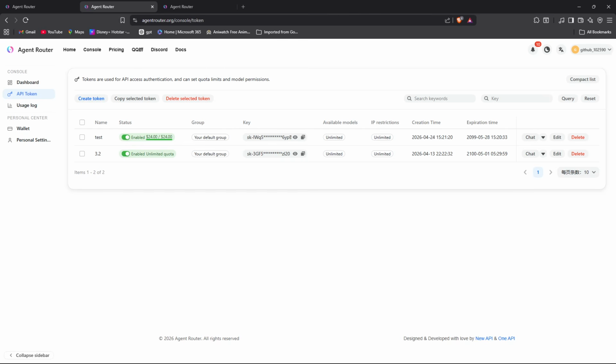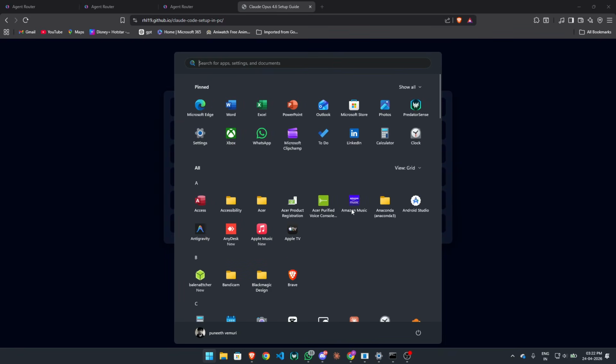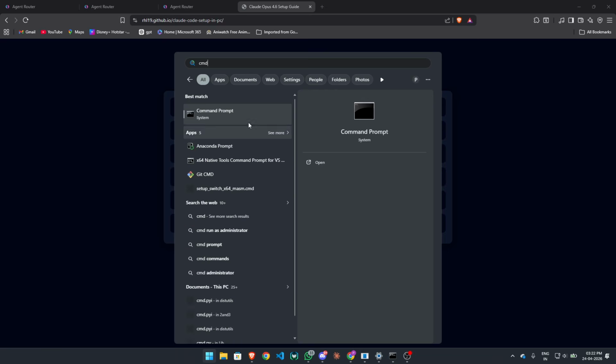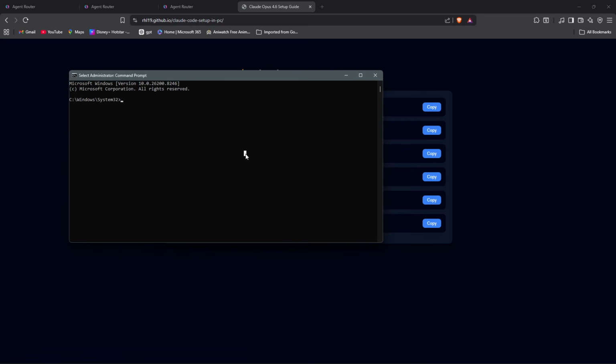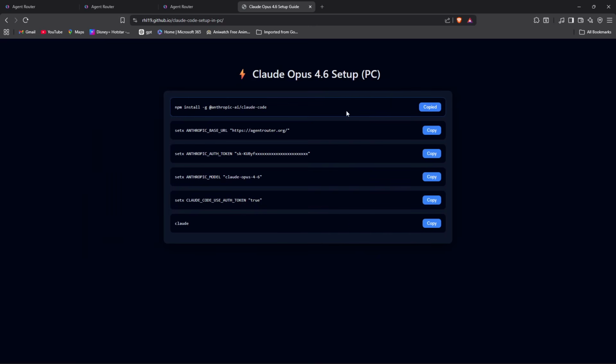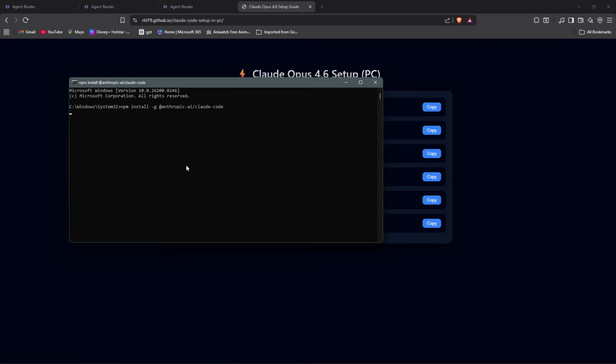So next step, I'll be providing another link for setting up the Claude Code. I'll be showing you the file, one second. So this is what you'll be needing. First, you will need to copy this code and open command prompt, run as administrator. So just paste the code, copy it, paste it, and hit enter.